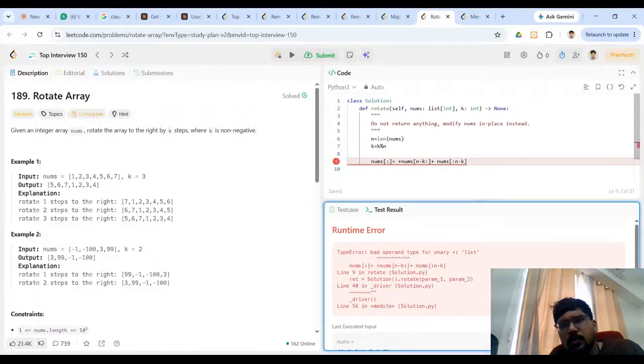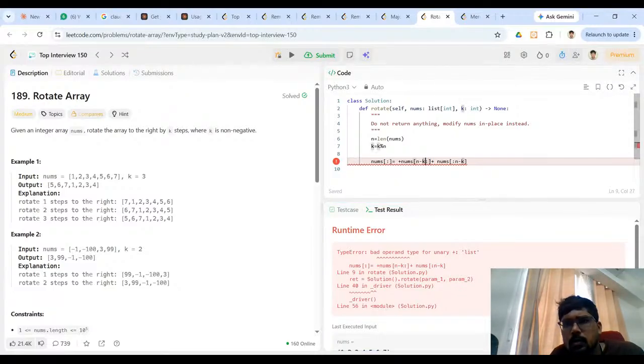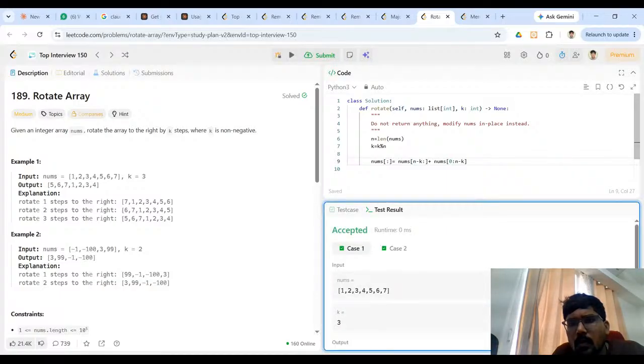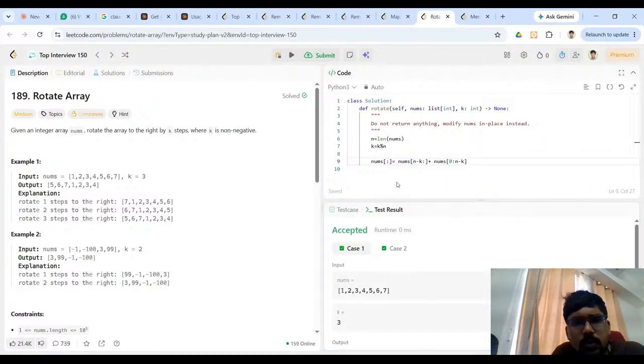Syntax might be an issue, but let's see. Yes, so this extra plus was the issue. Otherwise, we are good, and this is your one solution. In this solution, you are basically using extra space over here.